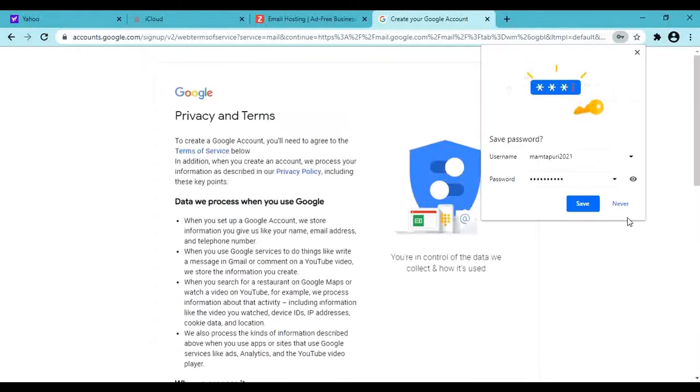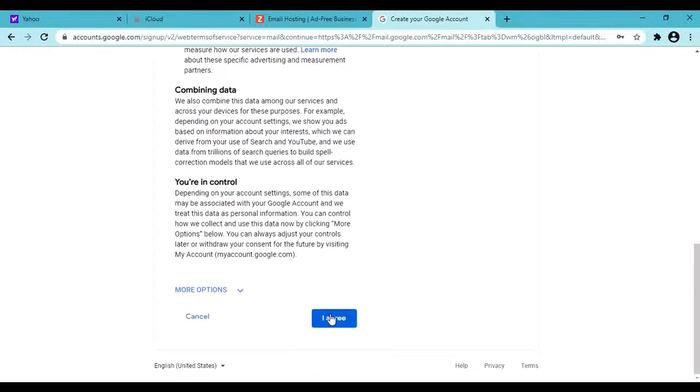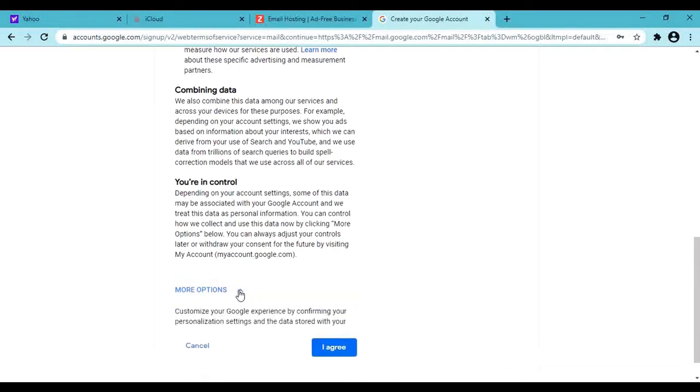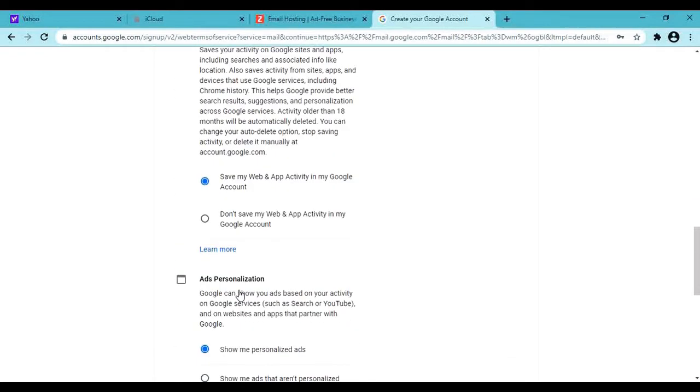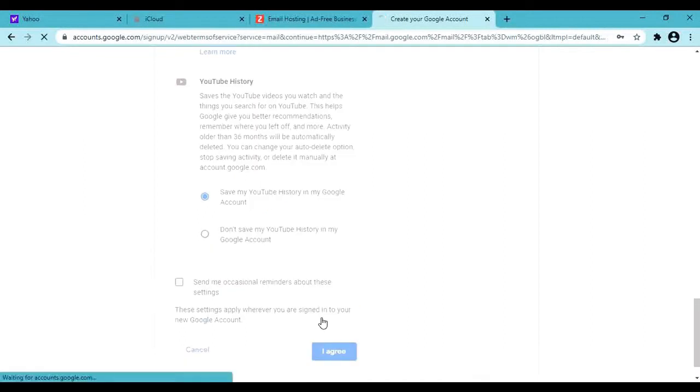Now you have to choose save or never. If it is your own device, save it. On a public device, you should not save your password. Then I agree, meaning you have to read all the terms and conditions, and then click on I agree.